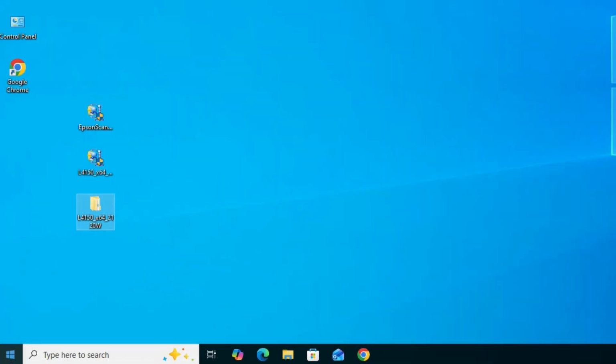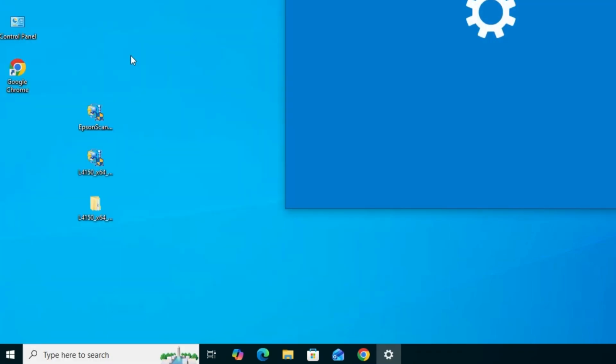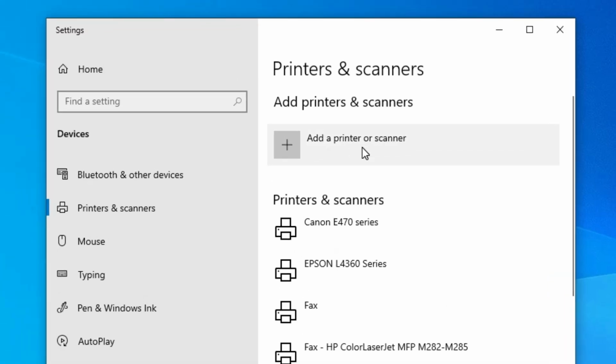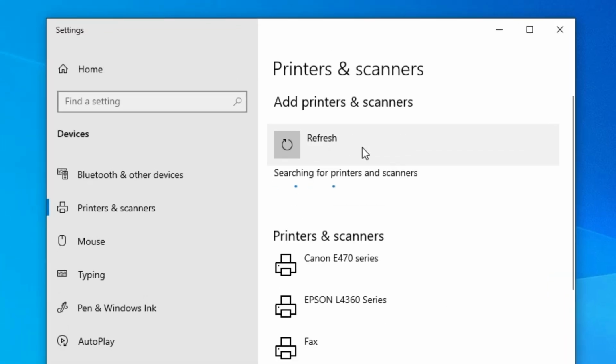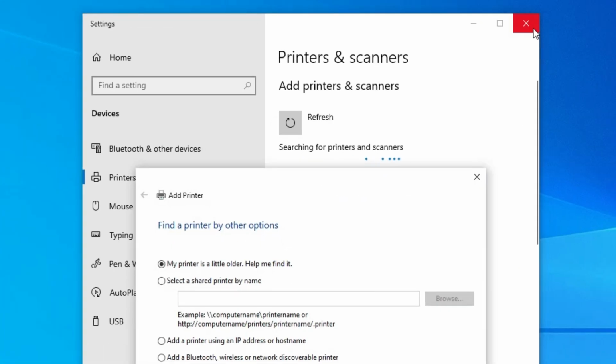Next step is to install it. Go to Start, type Printers and scanners, and click on Printers and scanners. In the printer list at the top we find Add a printer or scanner. Click on Add a printer or scanner. Wait for a few seconds and new options pop up on our screen. The new option is The printer that I want isn't listed. Click on that.